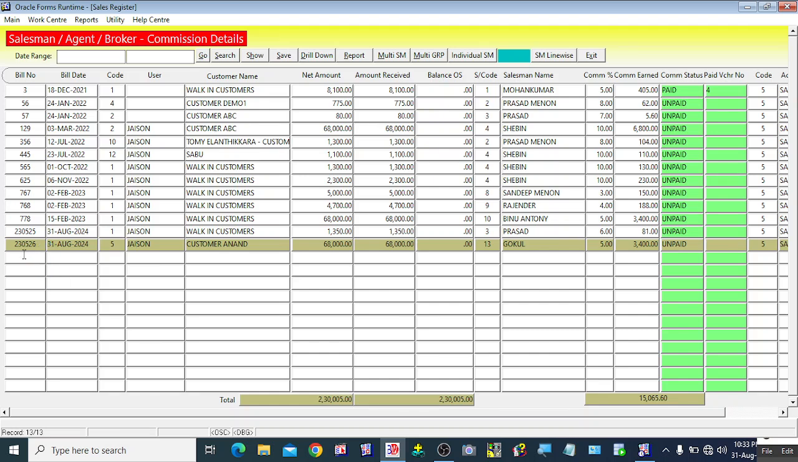Here we can see 230526 in today's date. Here the salesman name is Gokul. The net amount is 68,000 and the commission earned by this salesman Gokul with 5% is 3,400 and this amount is not yet paid. That is the reason the commission status is showing as unpaid.